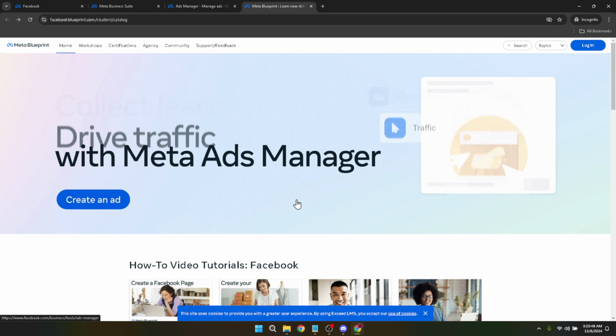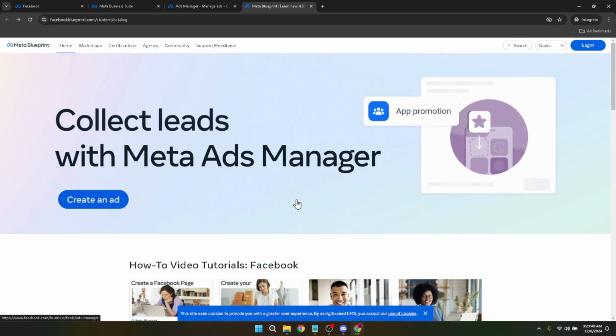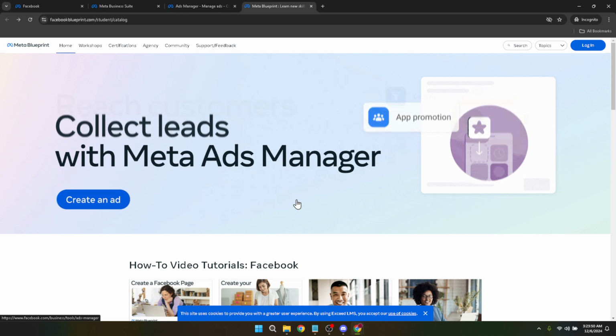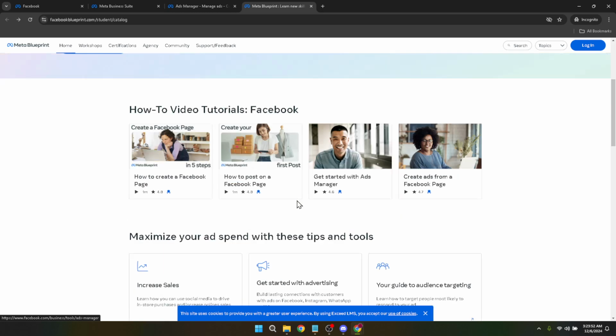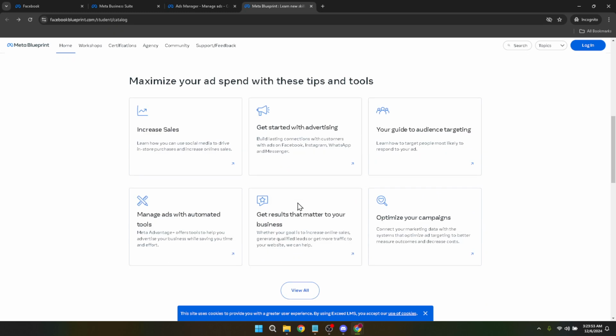In summary, becoming proficient with Facebook Ads Manager doesn't have to be an overwhelming endeavor. By following these simple steps and leveraging the myriad of resources at your disposal, you'll find yourself well on the path to mastering Facebook advertising.